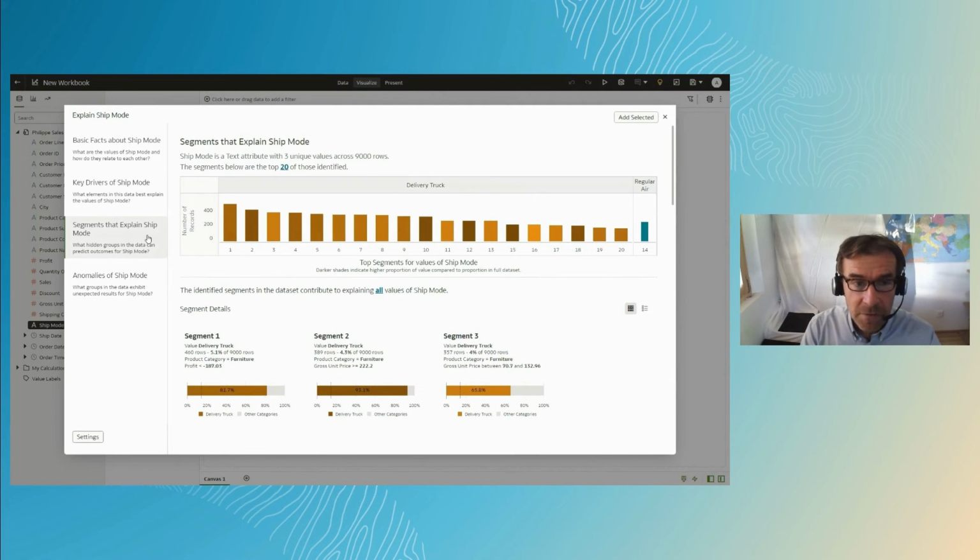So each bar at the top represents a segment. We see 20 of them. So why don't we just make this a little larger? Let's say 50 segments, for instance.